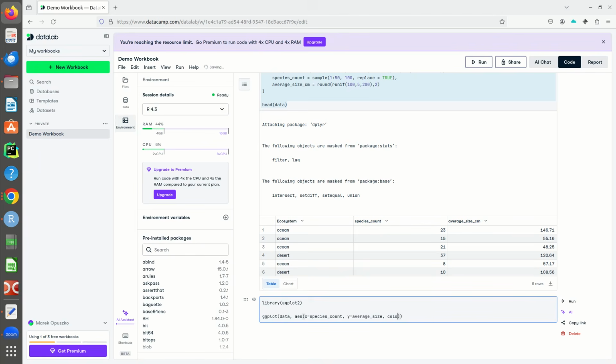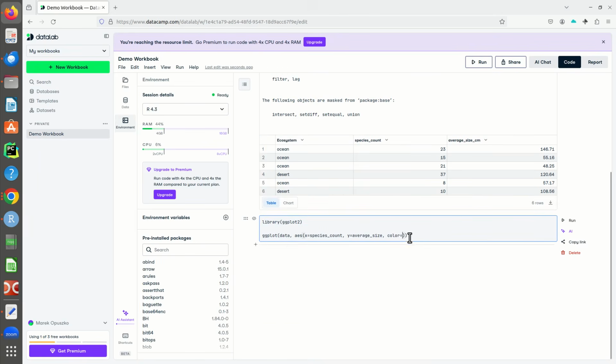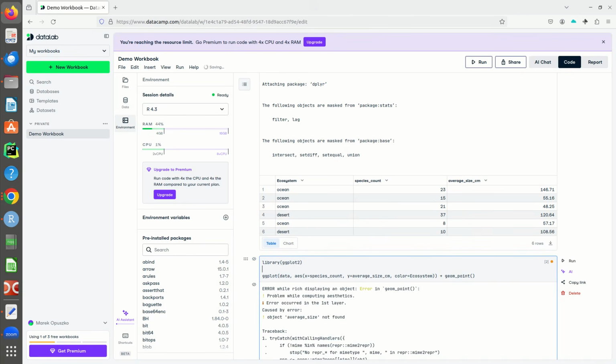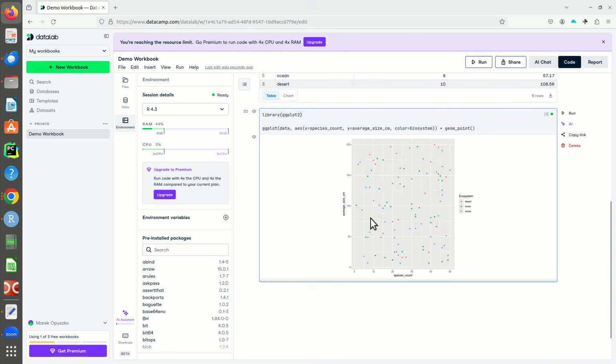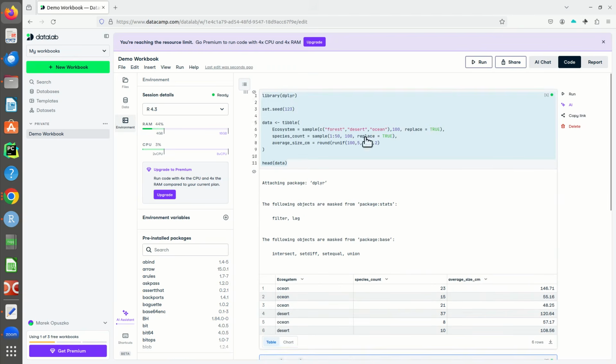And let's color it by the ecosystem. Okay, capital letter, a bit inconsistent, ecosystem. All right, and just do like a scatter plot. Again, Control Enter, and there we go. Okay, so it's really easy. Like in RStudio, you can work, you get your plots, a lot of libraries are installed.